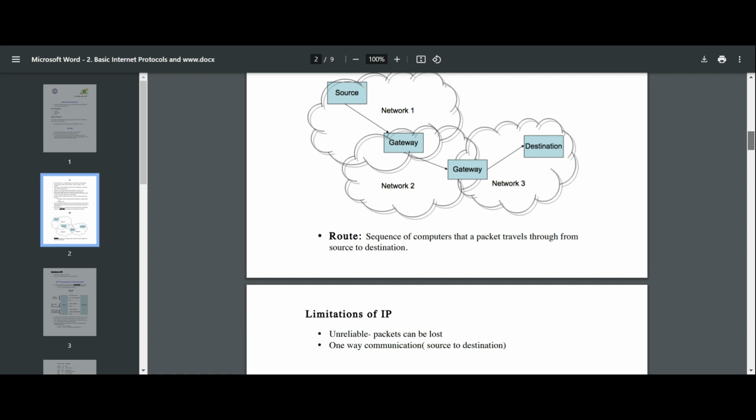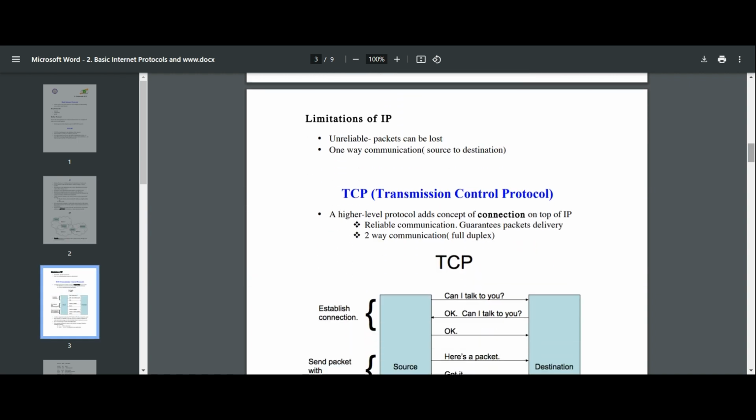So we have the networks, and between networks we have the gateways, and the source and destination may be in any of the networks, from the LAN to the WAN. The sequence of computers that a packet travels through from source to destination is called the route. The limitations of the IP protocol are that it is unreliable, packets can be lost, and it is one-way communication, that is, from the source to the destination.